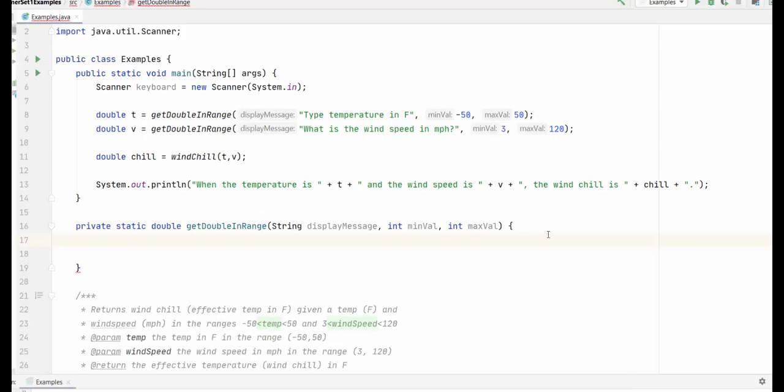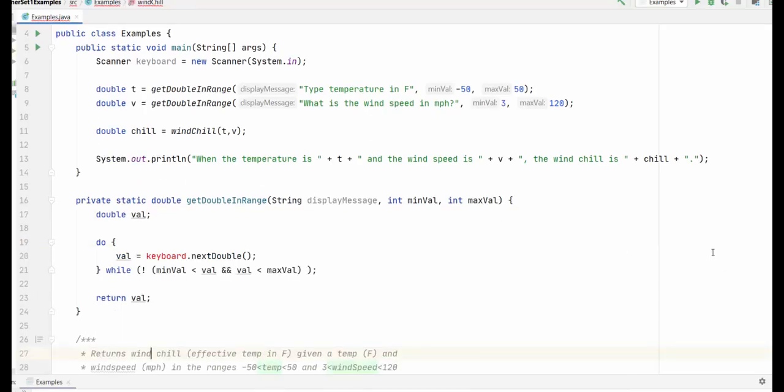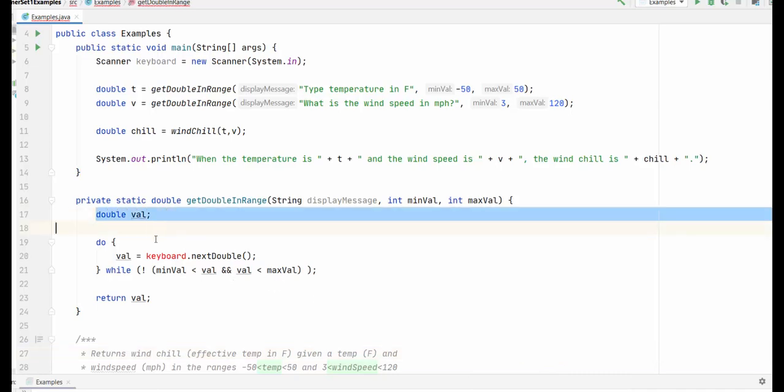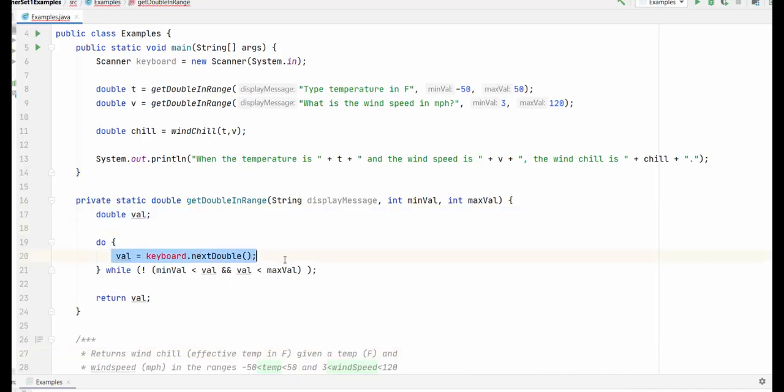So I'll go ahead and type it. Okay, so you can see here I've attempted to implement that pattern. I've got my value. I'm having the keyboard give me the next double that the user types. And I'm continuing to do that while it's not true that the val they type is larger than the min and also less than the max. So while it's not true that it's between those 2 bounds, we go back and we make them do it again until it is true.